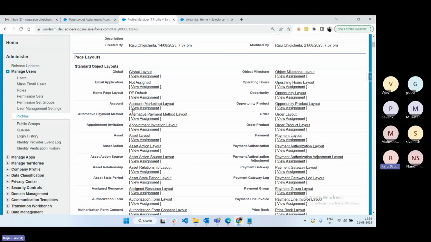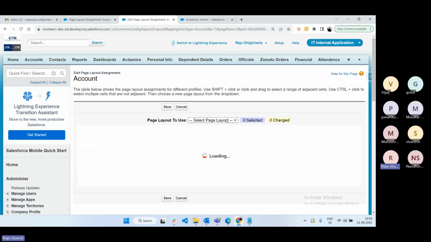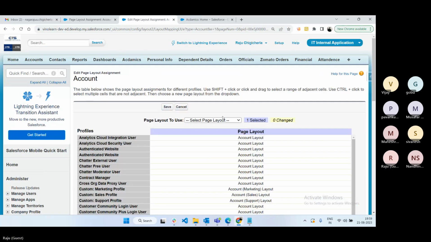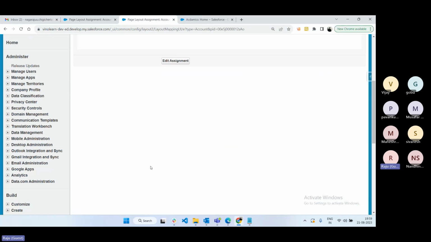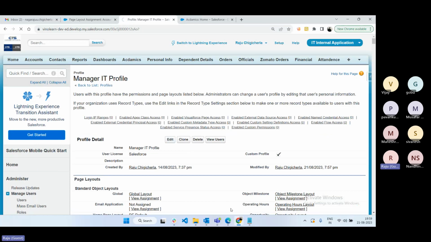Before going to check the profile, go to view assignment. I'm going to change the default assignment. Select account layout, click on save now. Okay, once it is saved, go to the profile, manager IT profile, click on edit now.